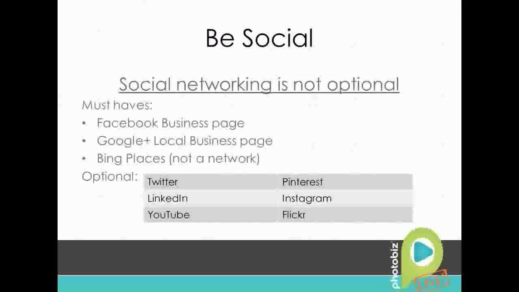And if they can't find you on Facebook, it can serve as a negative because it doesn't look like you take things seriously. The next one is a Google Plus local business page.